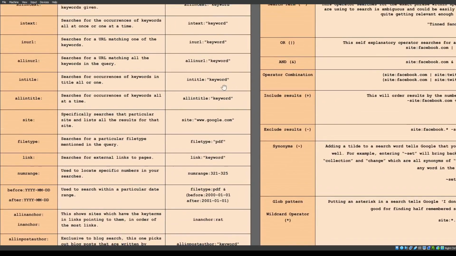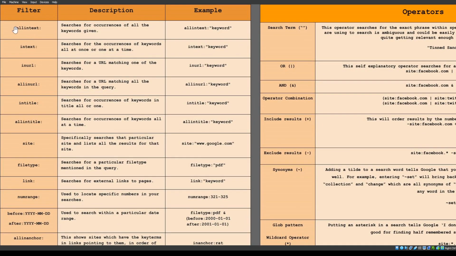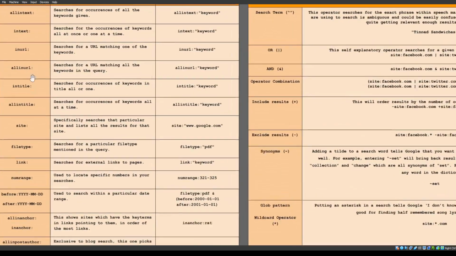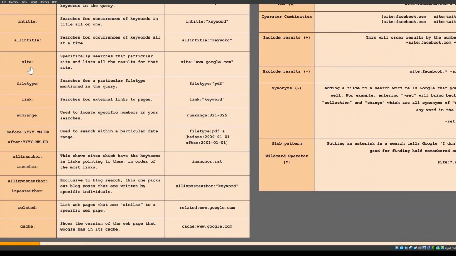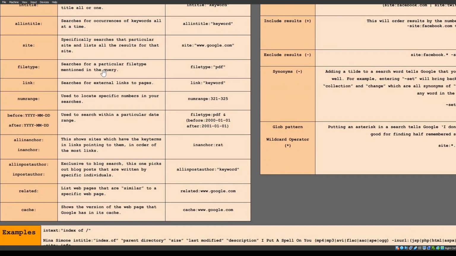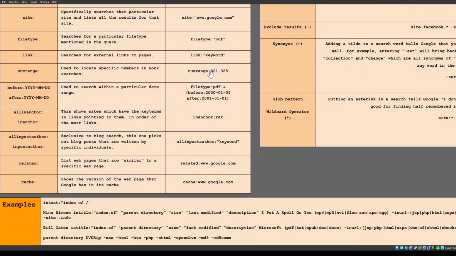Let's take a look at the filters first. If we scroll over here, we'll see one that says allintext, and that's going to search for occurrences of all the keywords given. We have several others here, intext, inurl. Most of them are pretty self-explanatory, and here are some examples of how they might be used. This is going to check inside the URL for specific words. intitle. site is going to search for results from a specific site. filetype is going to search for specific file types. numrange looks for numbers in a range. before and after use dates.